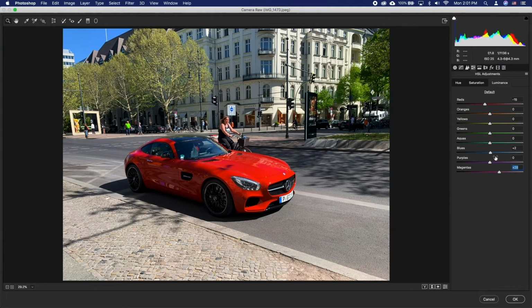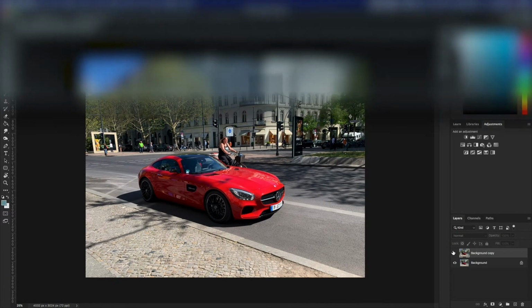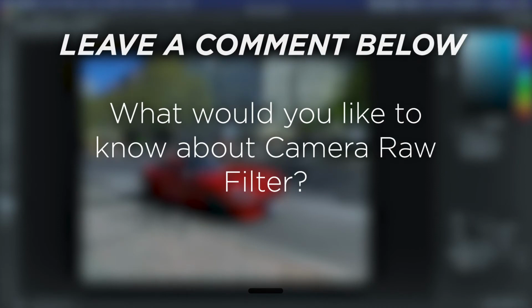Unfortunately, this method is not non-destructive, but it'll yield amazing results rather fast. Best of all, this method works both on regular images as well as Camera Raw photos. What would you like to know more about Camera Raw Filter?